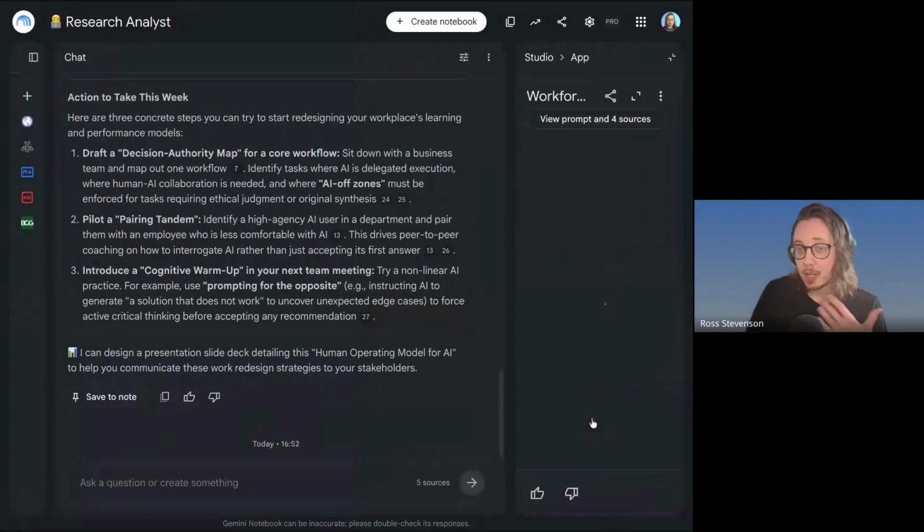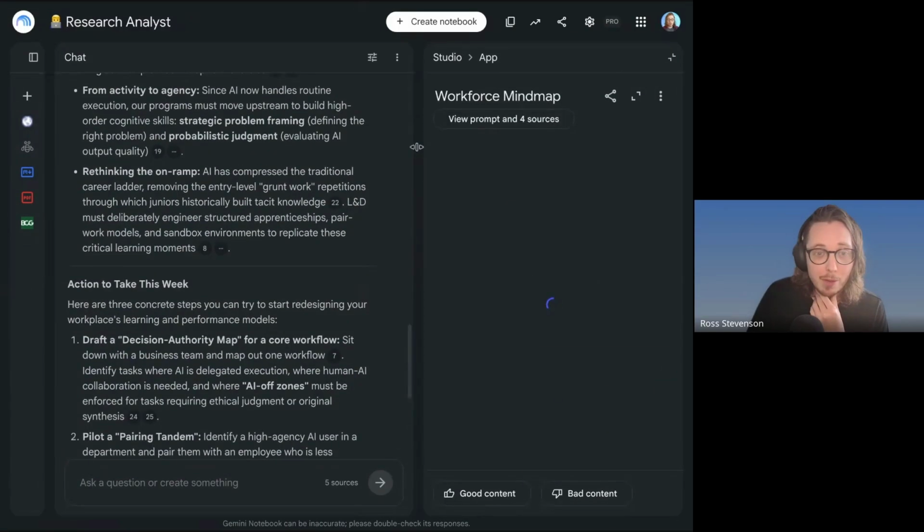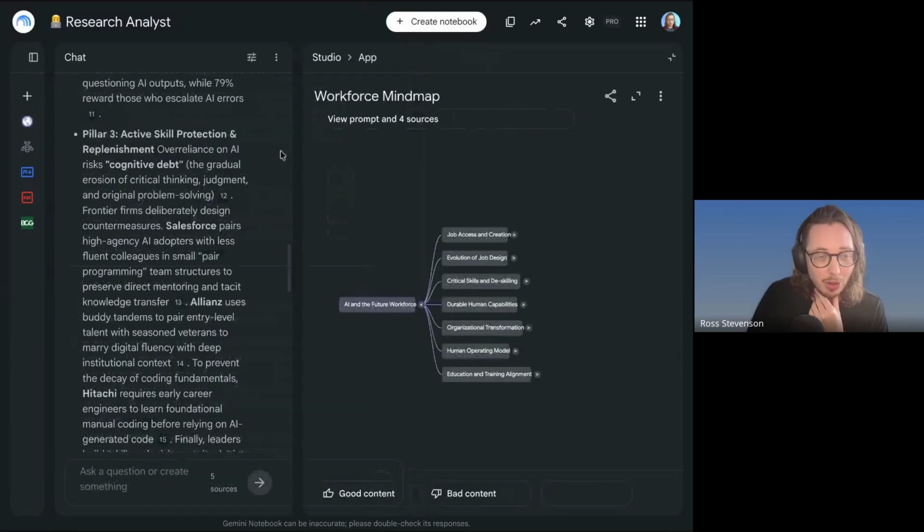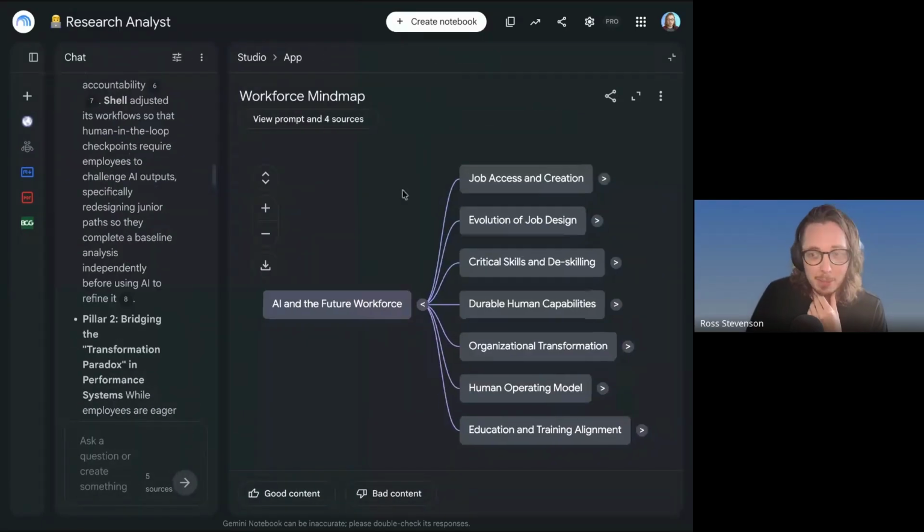I've also created a mind map here. I have become big on mind maps more recently. I was not the biggest fan, I should say, back in the day. But when I am using Gemini Notebooks, I find it really useful to use the mind map feature to actually interrogate the data more.